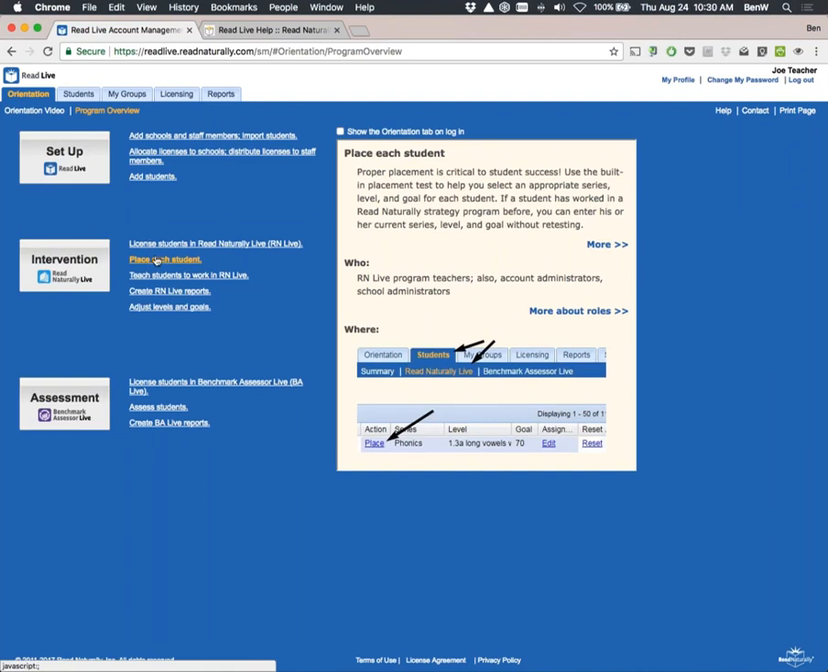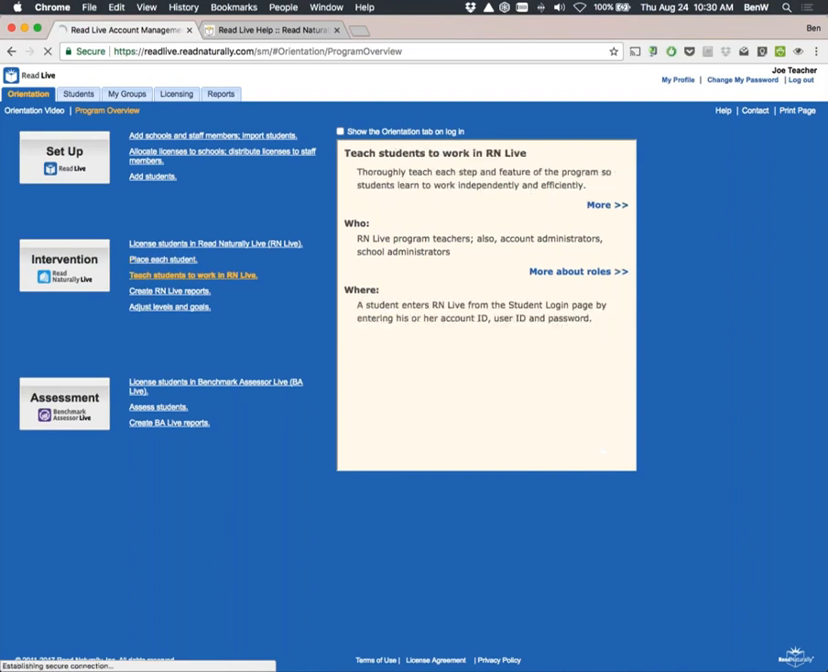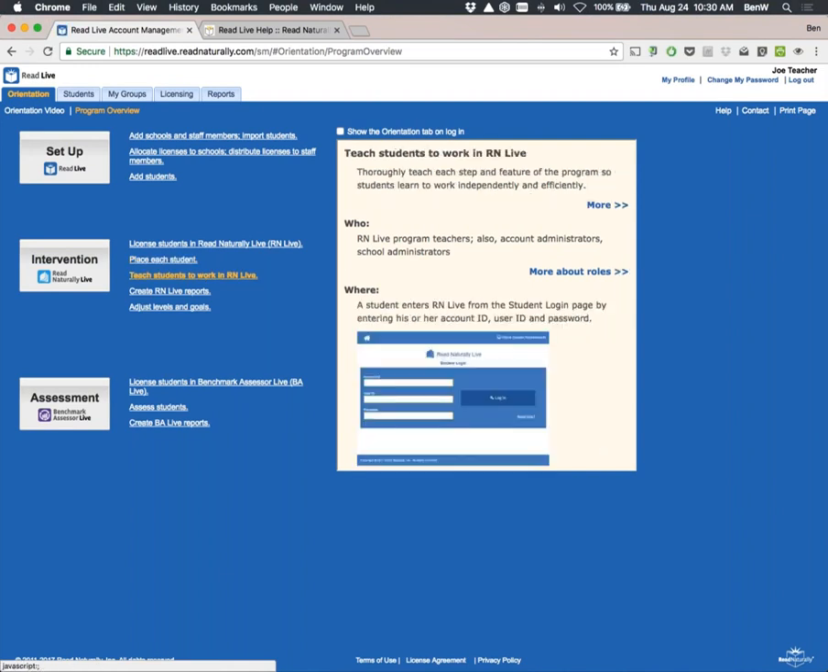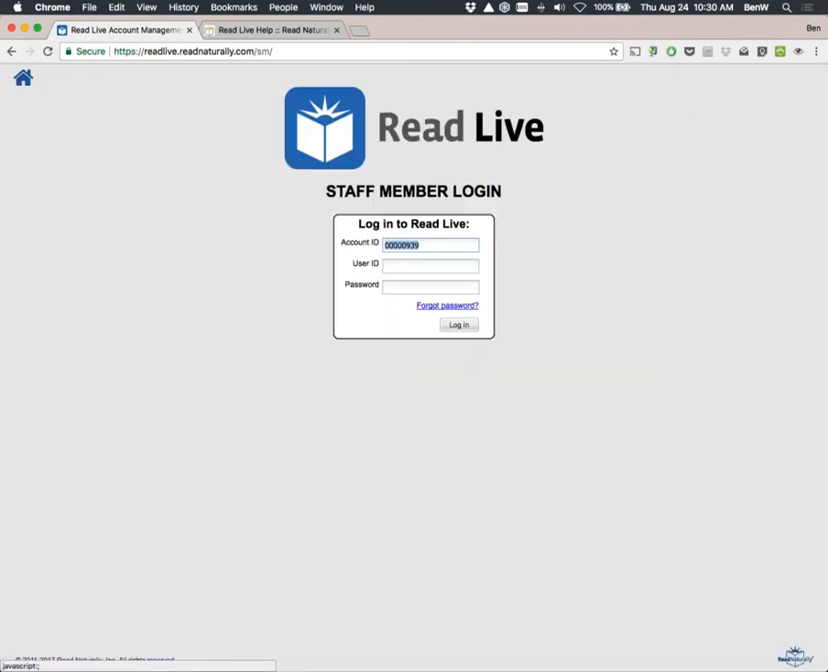The next thing I'm going to show you is how students work in the program. I have some resources to share with you a little bit later, but you can start here. If you want to learn about that process, you can find that in the Orientation tab as well. I'm going to log out, and now we're back to our staff member login page.